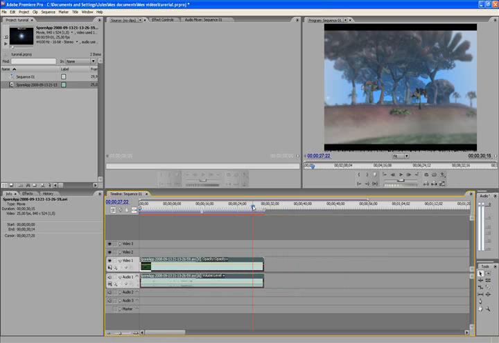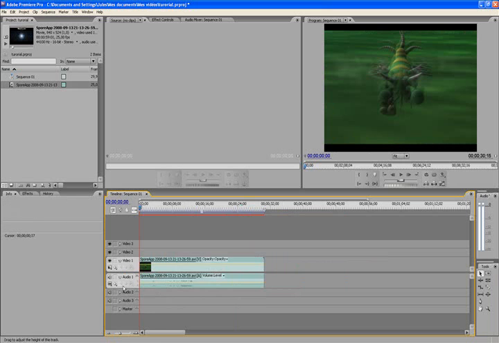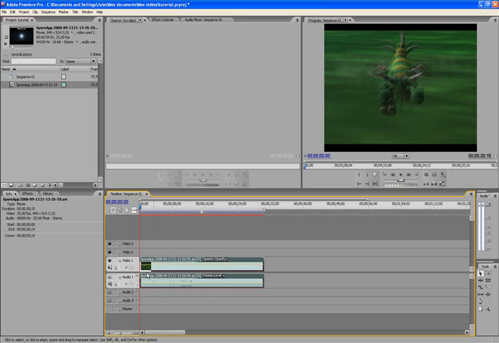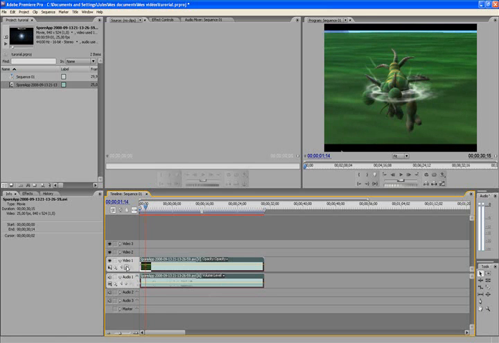Alright, so now we want to fade in. So first we're gonna click this button right here and make sure show keyframes is selected. Same thing with the audio sequence, and then we're gonna select our sequence and click on this button right here to add a keyframe on both video and the audio sequence. And then we're gonna go a little further and do the same thing.